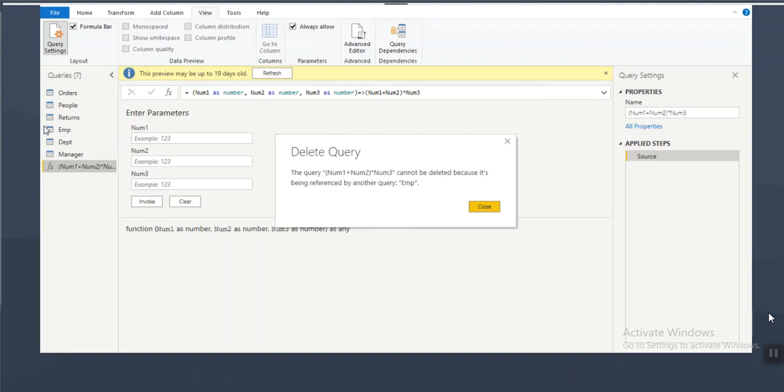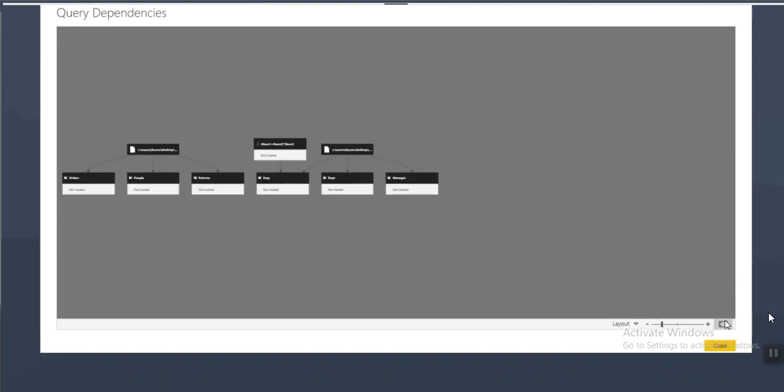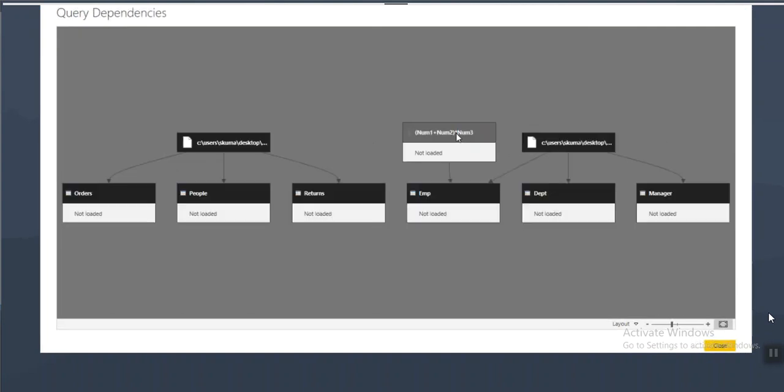Why? Because this function is used in some other table. I want to understand how many different tables this function is used in. I want to check it. When you click on query dependencies, you can see the dependencies here. Look at this, there is a function which we created. This function is used in this table. If I want to delete this function, first I need to stop using that function in this table. Then only you can delete it.